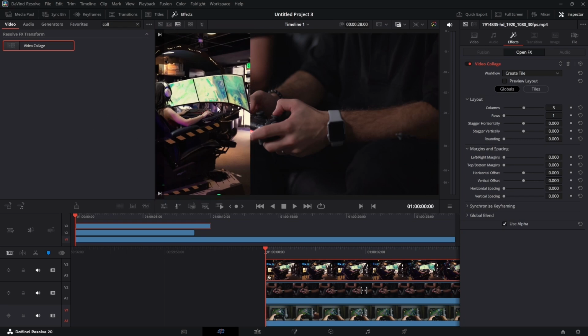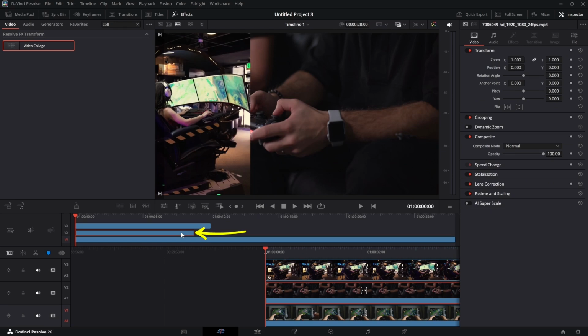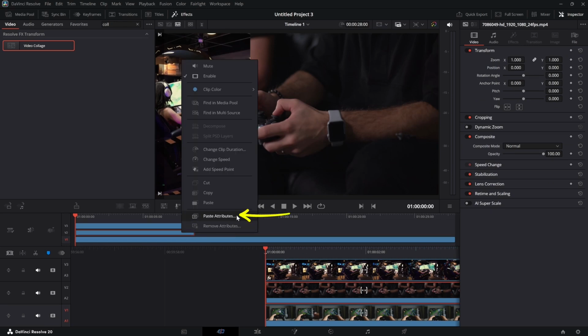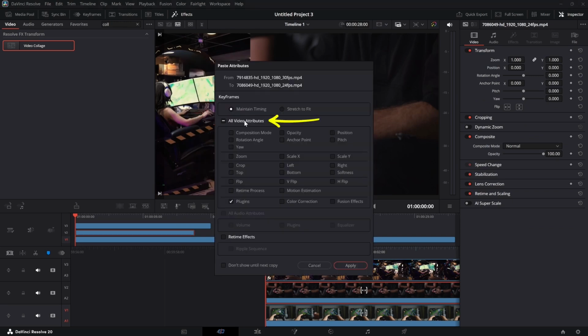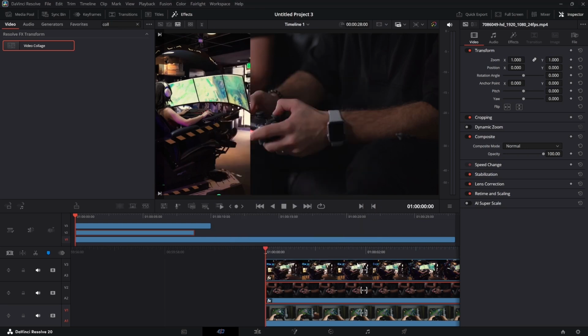Next, we want to copy these same settings quickly onto the next 2 videos. And to do that, just right-click on this video here, copy. Let's go to this next video on track 2, right-click, paste attributes. Then click here once on all video attributes. It selects all these settings, click apply.